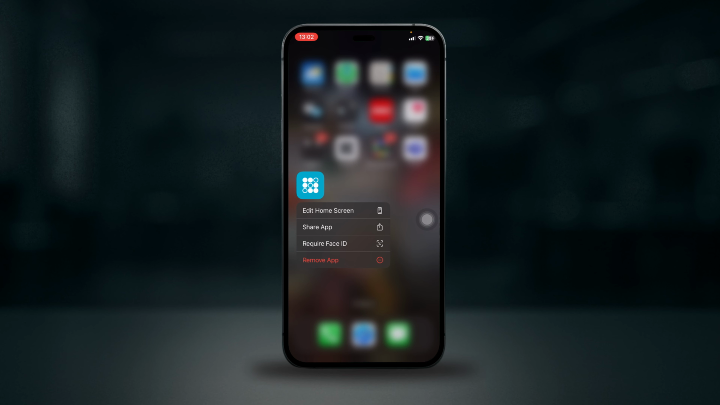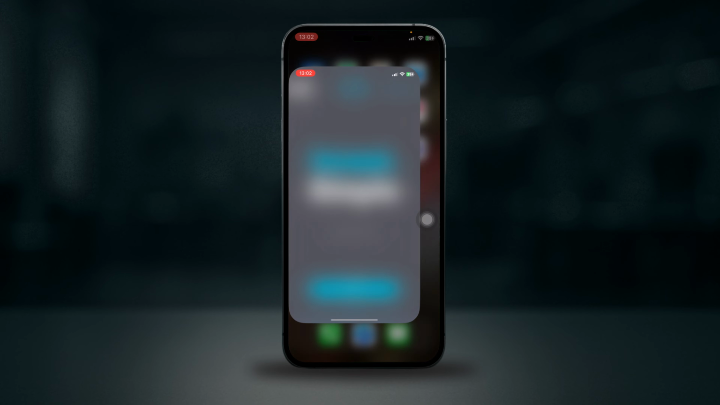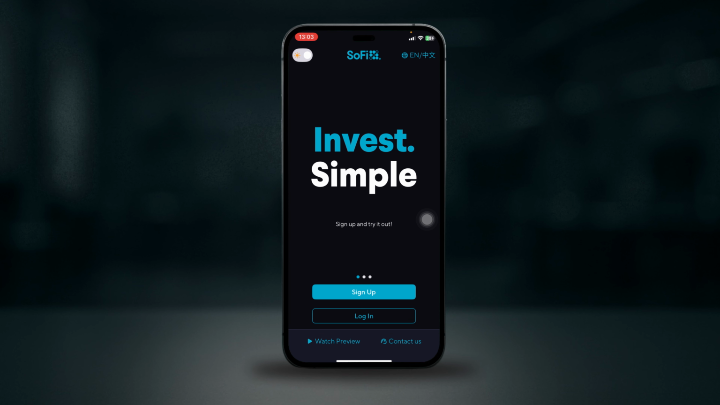withdrawal issues in the SoFi app. First, check your account balance. Make sure you have enough funds in your investment or cash account to withdraw.